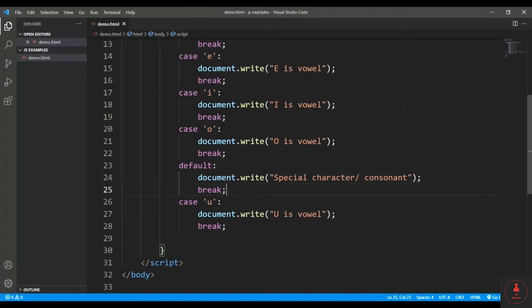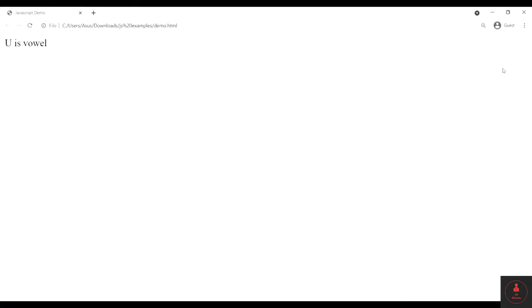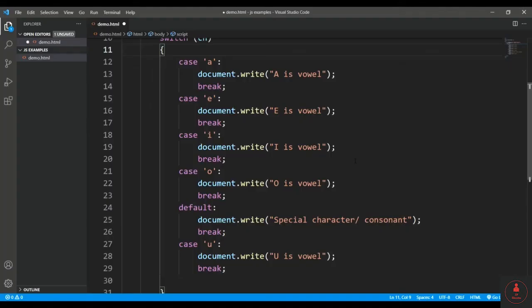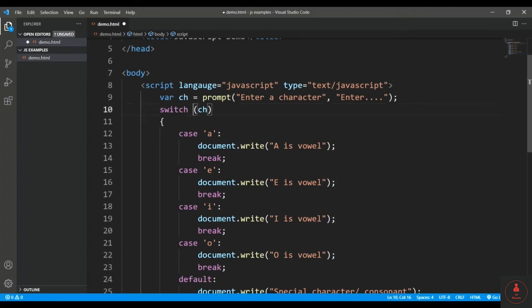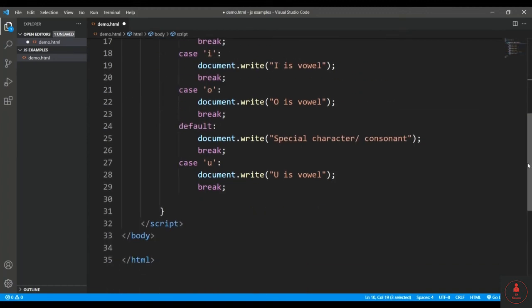So let's execute it again. I'll refresh it and I'll pass U. Again you see U is vowel is printed. So basically what's the reason? If I had placed default before the case U, and if it were executing line by line, then this default statement must be printed. But as I said, whichever case is satisfied by the value evaluated from this variable or expression, that case will be printed from here. That is why we can see the output is still fine even if we have placed the default before the case.